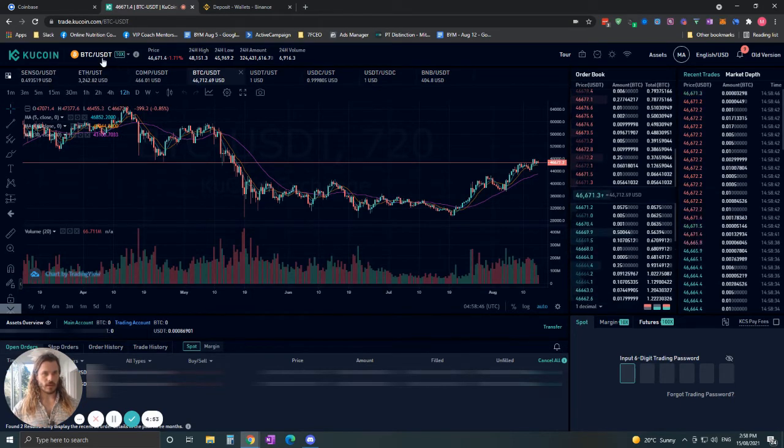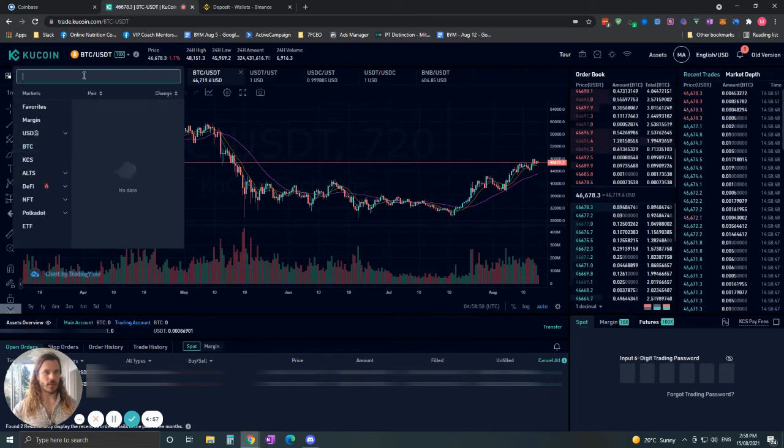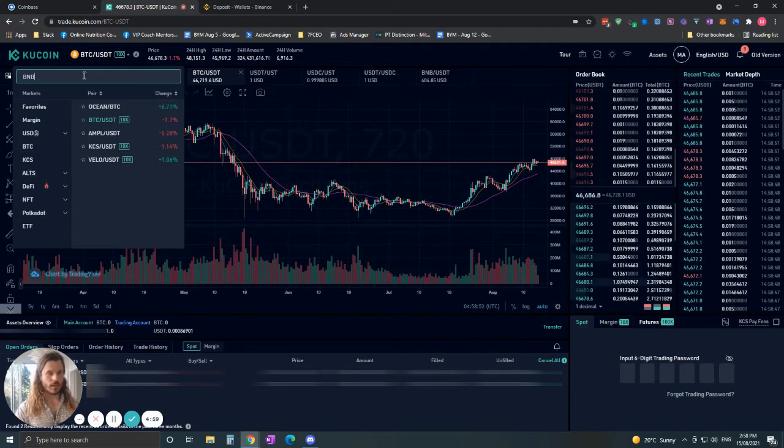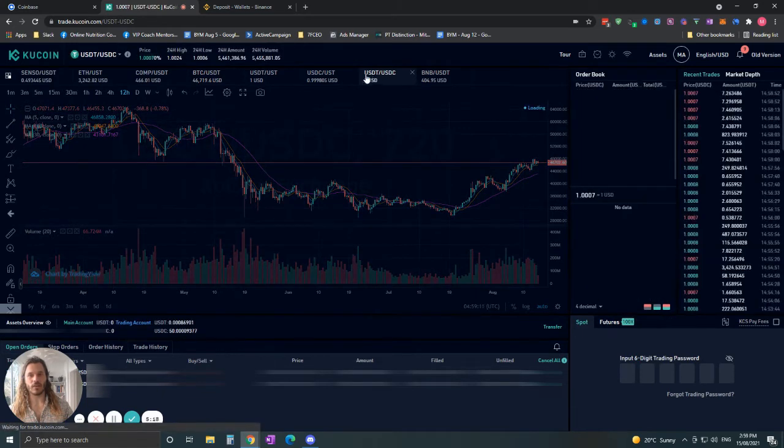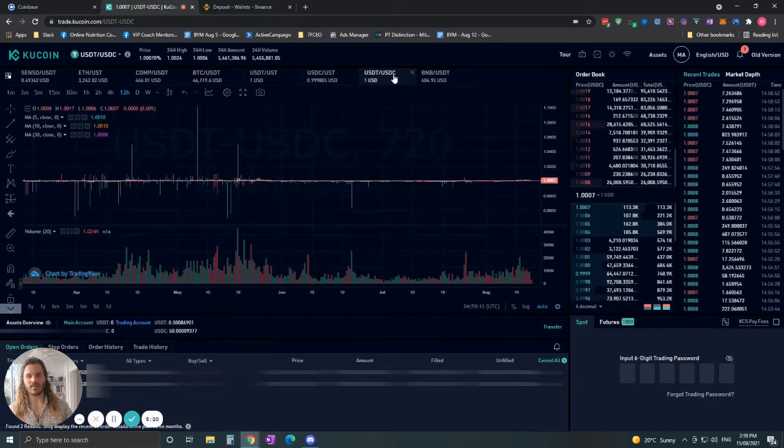So I don't have it here. So I'm going to click this drop down next to BTC USDT. I'm going to type in BNB. And you can see, okay, BNB is paired with USDT, their Kucoin shares, or Bitcoin. So if you send Bitcoin here, you can trade for it. But if you send USDC from Coinbase, you'll actually need to go find the USDT and USDC trading pair.